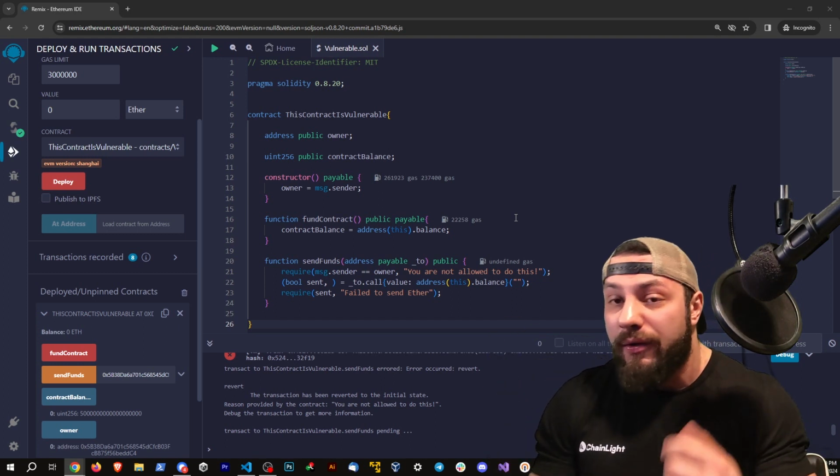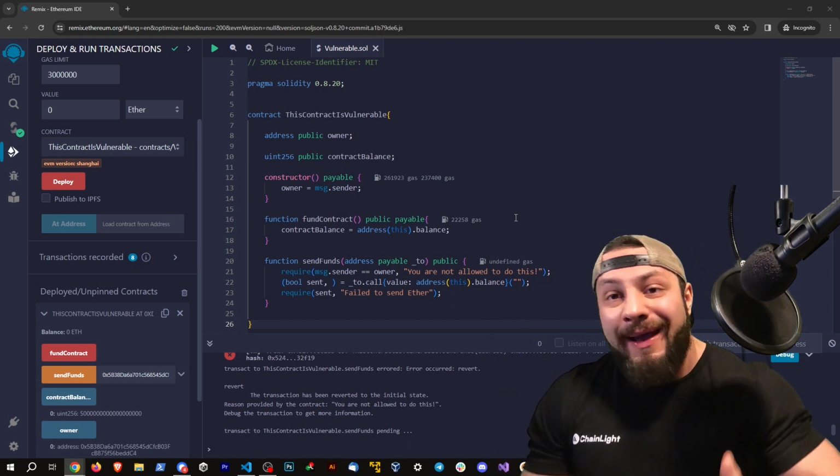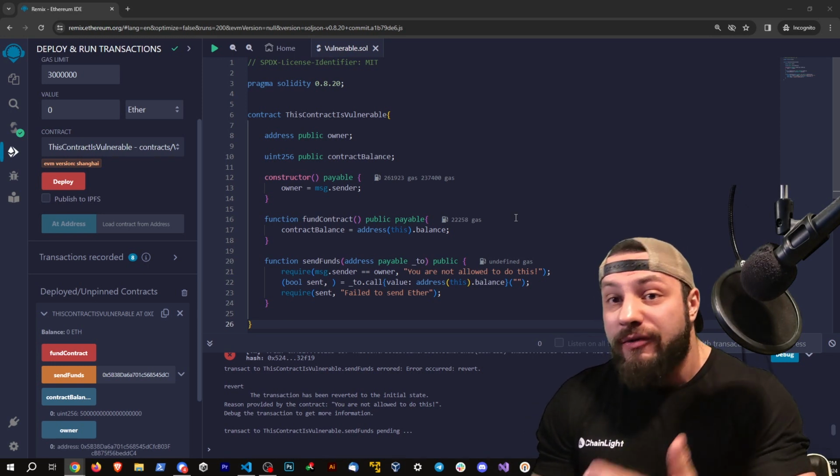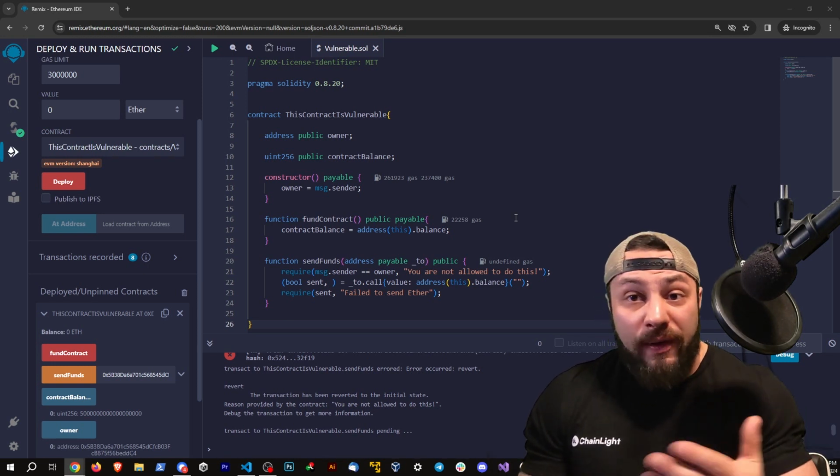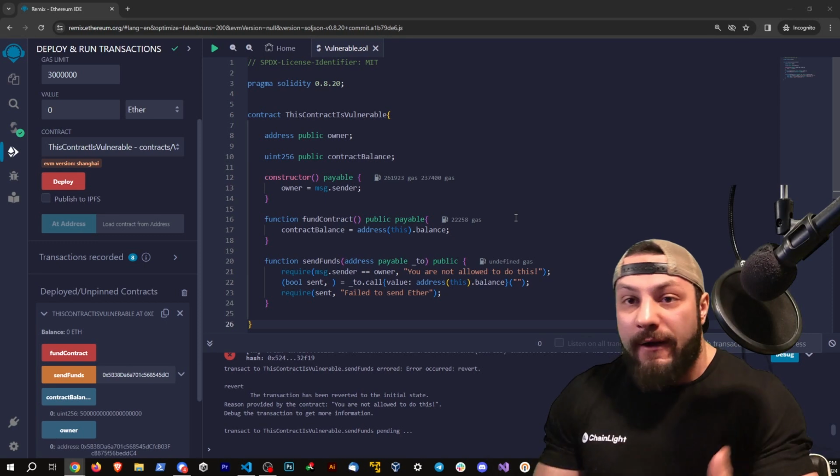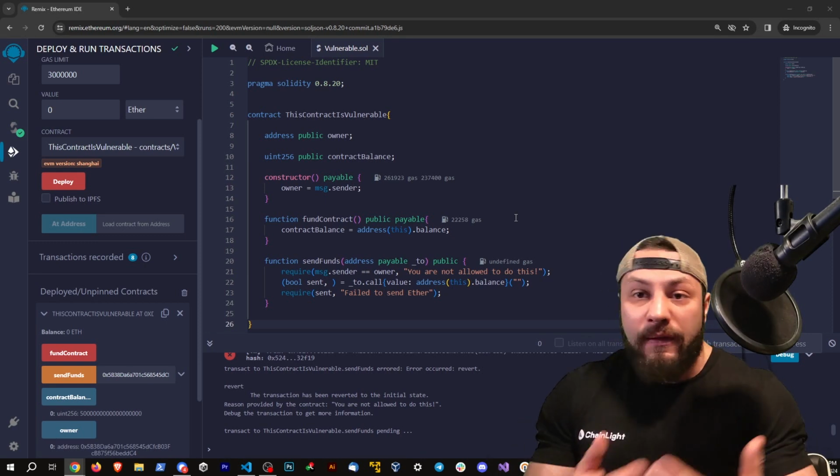Now, this is just the very tip of the iceberg. There's a bunch of different security ideas and concepts that we can go over, and they're still being found to this day. In fact, professionals in this field like to refer to themselves as security researchers because they're constantly researching and finding new exploits and vulnerabilities that could happen with these smart contracts.